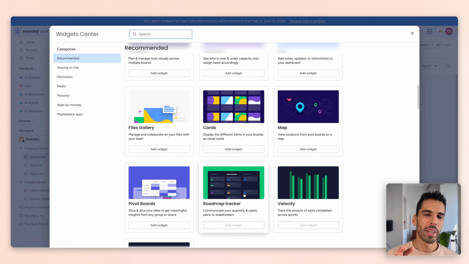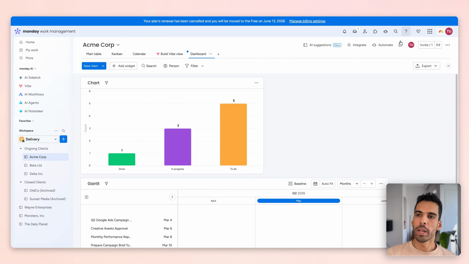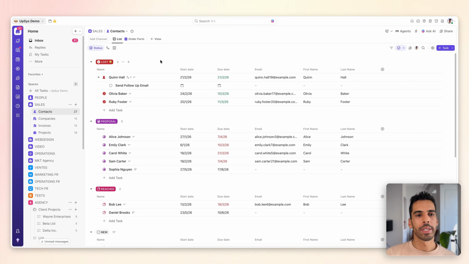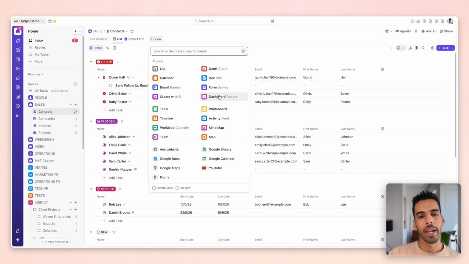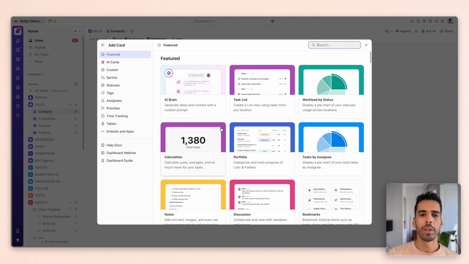I would really have to dive into detail to compare the different cards available in both, but you can think of them as pretty much similar. The main goal is to harness the data you're going to have in your views and just turn it into charts. In ClickUp, it's the same concept. So here I have contacts, and if I want to create a view, I can create a dashboard view here and just start from scratch, for example, and create a brand new dashboard.